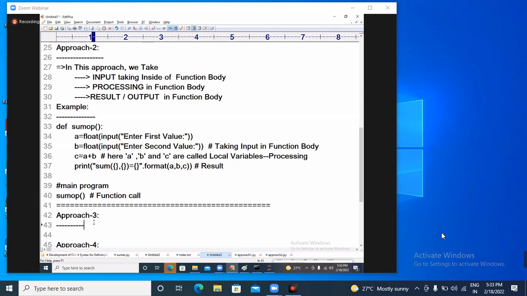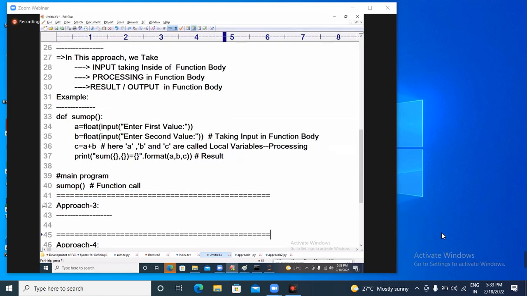Okay, students, are you comfortable? Are you comfortable with that? Will you permit me to go to approach number 3? Yes.